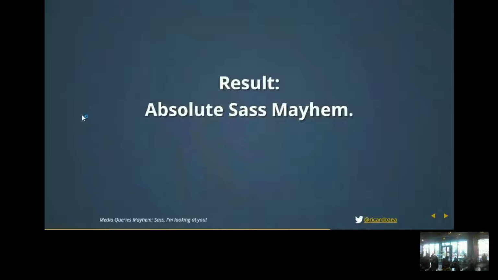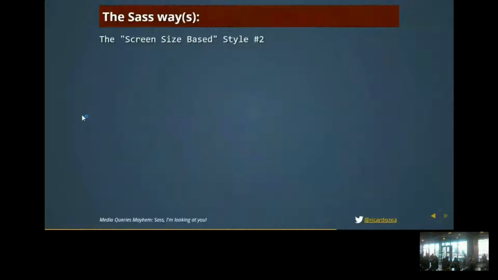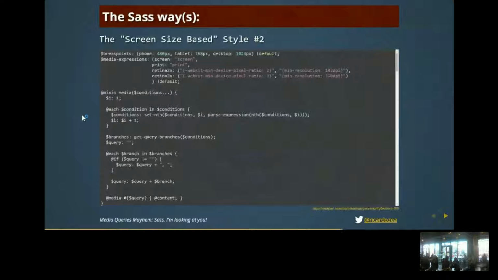Now, the screen size based. Now, this is an example. I'm not even going to get close to explaining what this is. But this is a mixin that you can use to create media queries. Now, I don't know if you noticed, but this isn't a script. This mixin is actually this long.